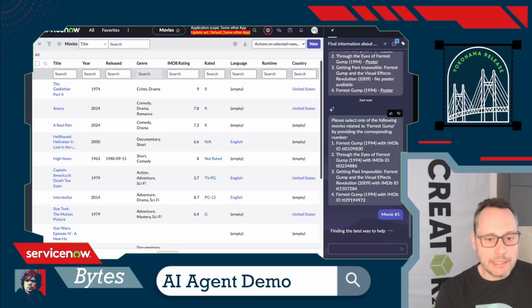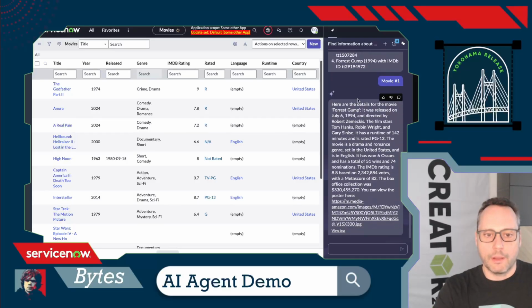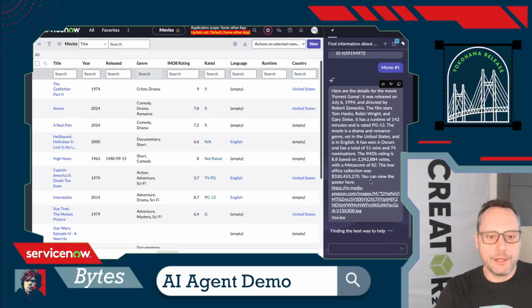Now that it knows the detail, it will present me with a summary of the information found about the movie, and then it will ask me if it's okay to save that information to ServiceNow. All right, here we come. It presents me with details about the movie from 1964. I can read all that, like it has the runtime, the rating, how many votes it has, and how much money it actually made at the box office. So it's all that information that it could find on the internet.